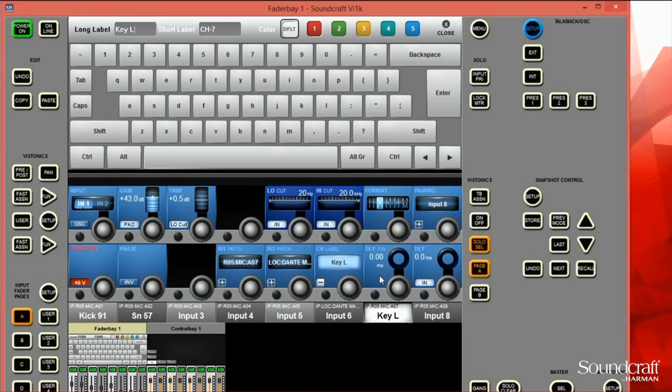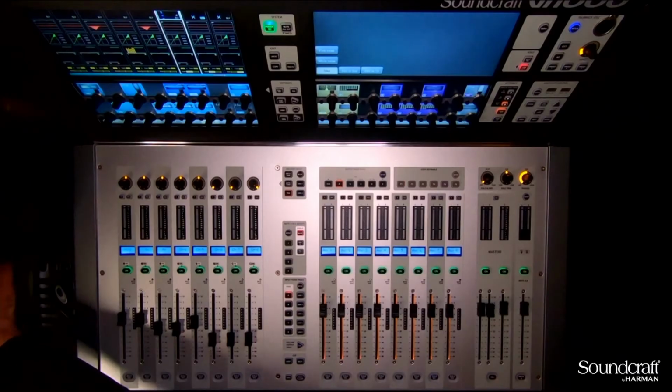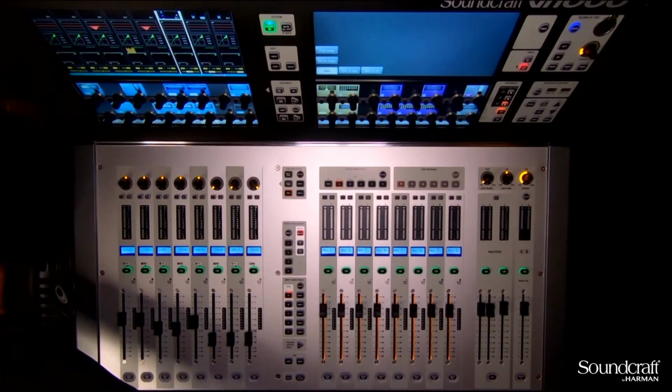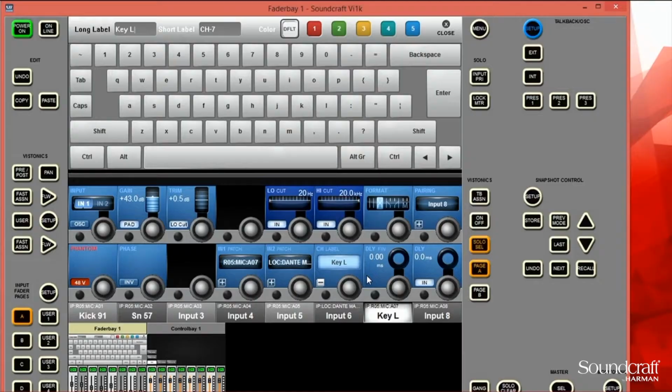So the long label is this, and the short label is this label here. I always label both. Sometimes in a church scenario it might be useful to say, well, the short label will be called RX1 and the long label is maybe Dan. Right, and then we can give it a color as well, like that.